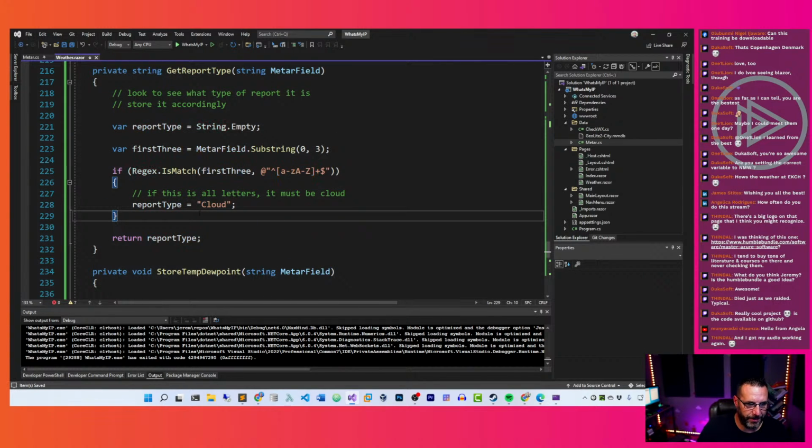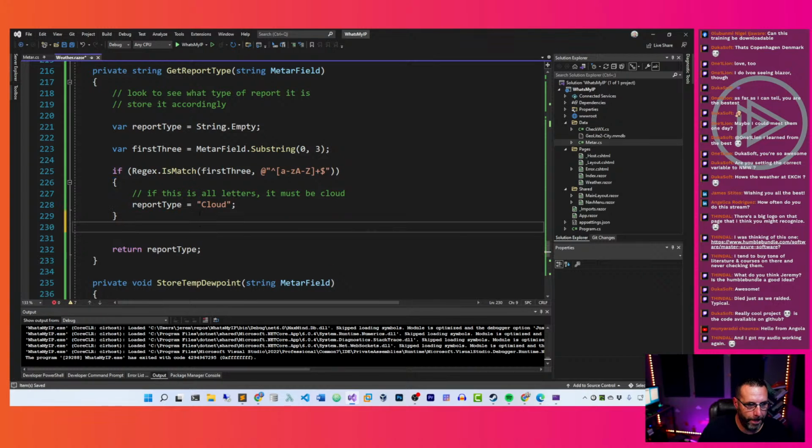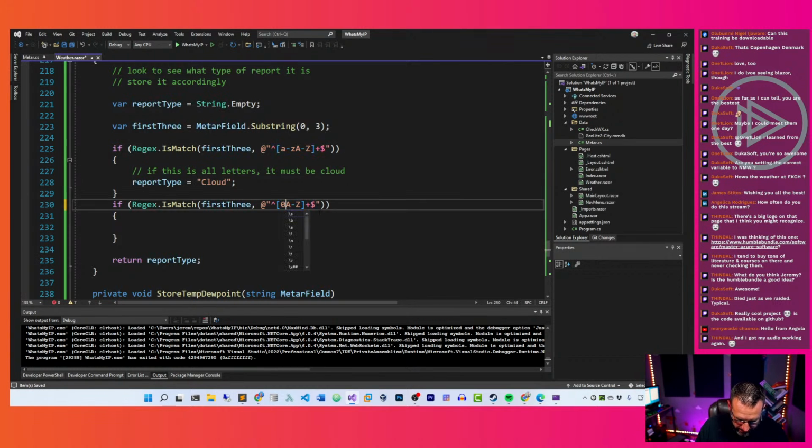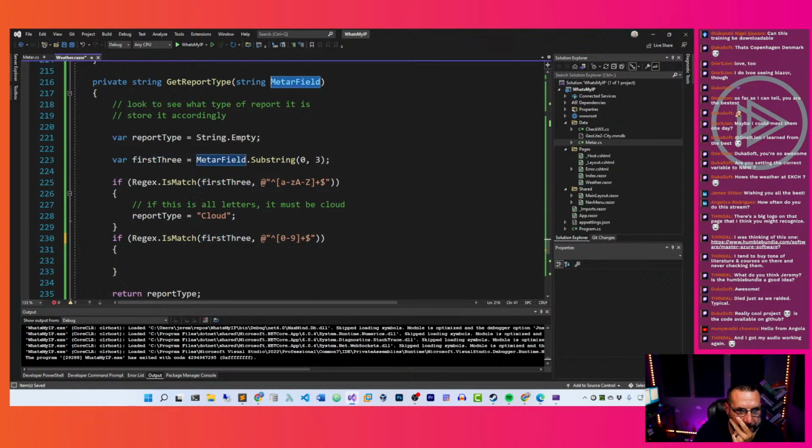Now we need to do another match here. I'm going to see if I can do a regex match for this. I do not know regex very well, so I'm going to have to certainly Google it, but should be 0 through 9. And this is just the first 3 that we're doing, right? So we should take the whole metar field.